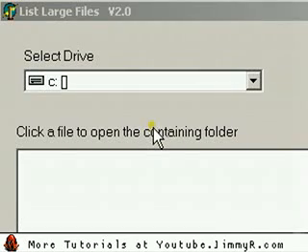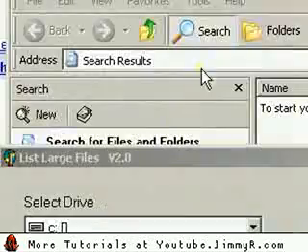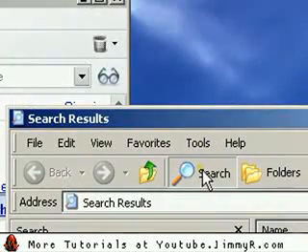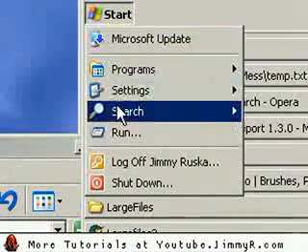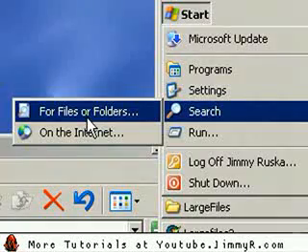Also, a quick note, because I know a lot of people will try to correct me. You can also find the biggest folders without this program by just using Windows Search. If you click the search button in any folder, or you click Windows key F, or you go to Start, Search for Files and Folders.